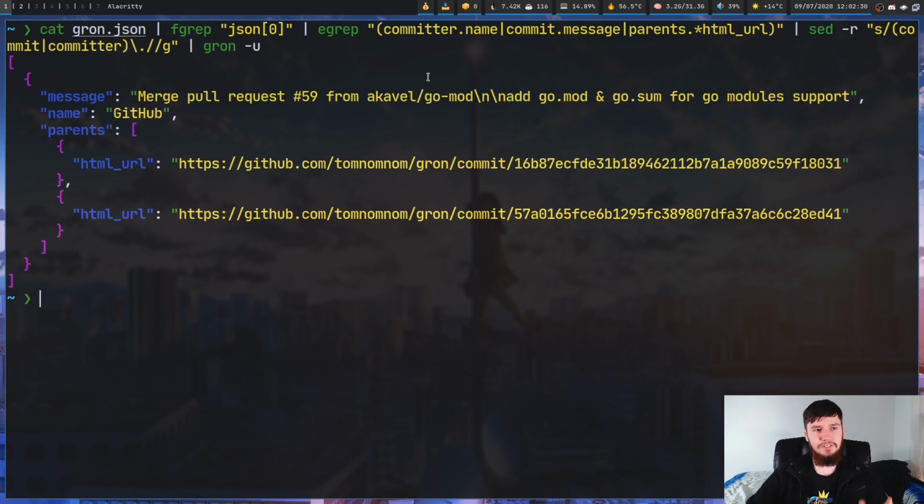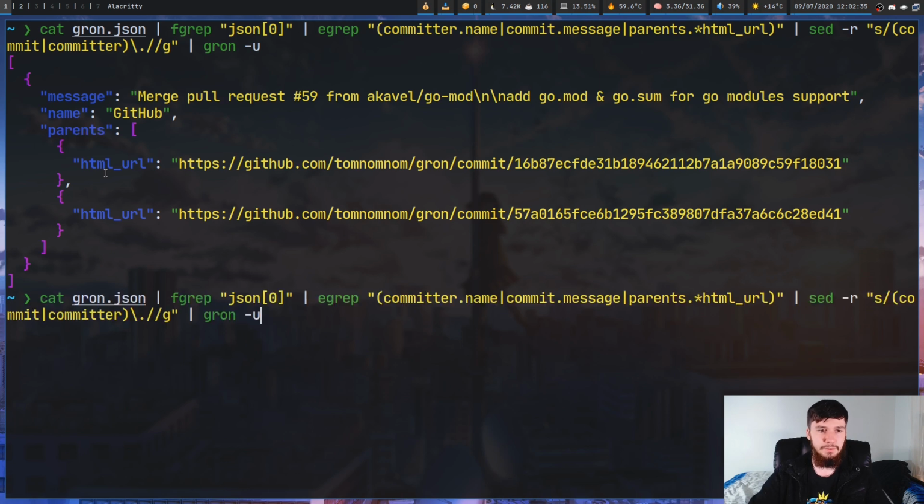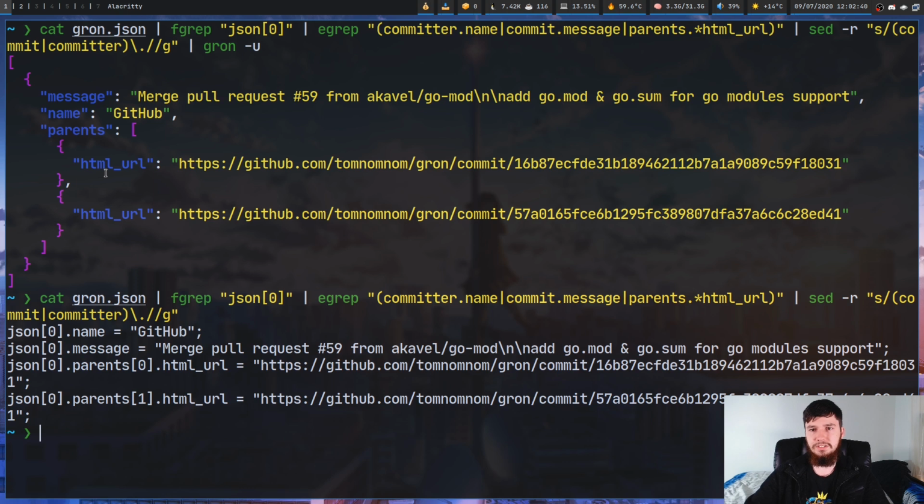Cool. As you can see, we have an array containing two objects. Each of those objects contain a variable called html_url. So let's just run this without the ungron just to see what that's going to do. As you can see, what we're actually trying to match on is parents with this thing right here, .html_url.